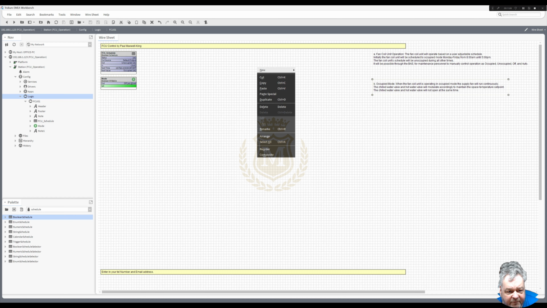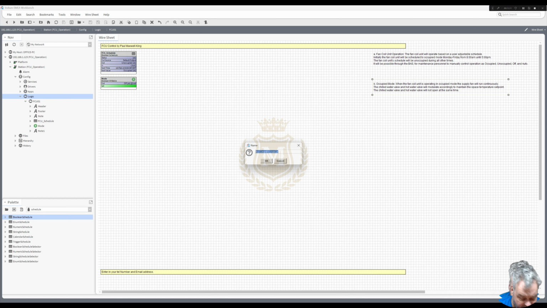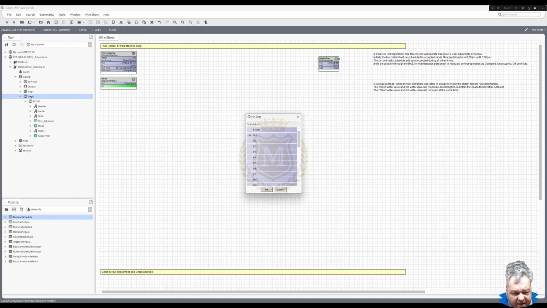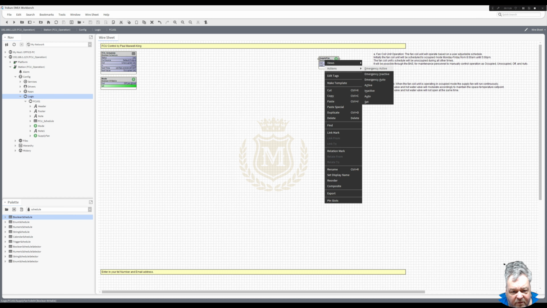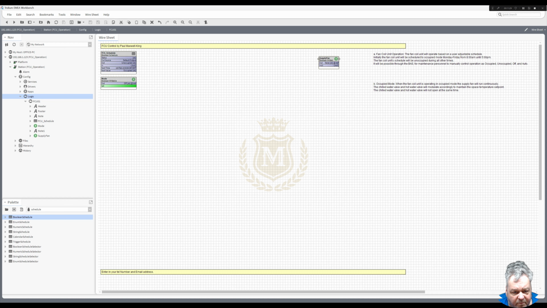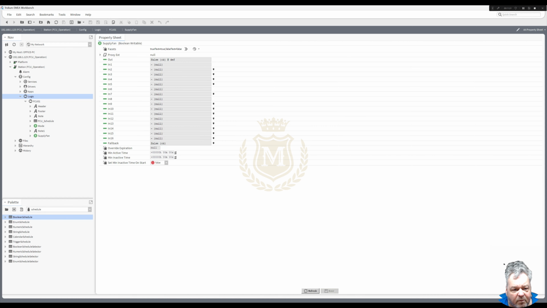Right, let's put a supply fan. Boolean writable. Supply fan. And it's not asking for this, but let me just take out in 16. I just like it tidy, that's all. And let's do a set to false at the moment, and I presume we will change that facet to enable and disable. Go OK, save, come back out.